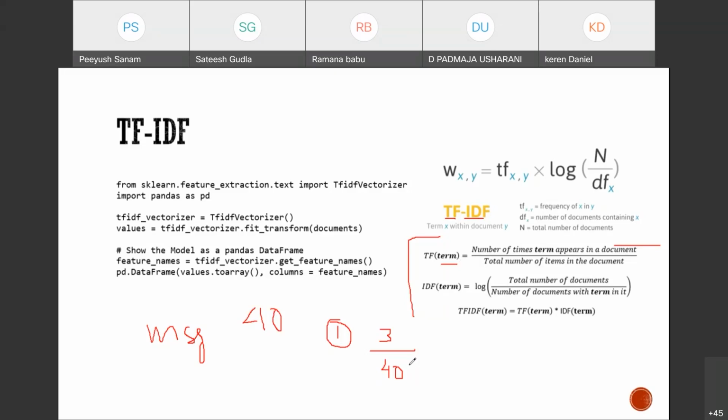But when I talk about the inverse document frequency, it suggests the total number of documents, meaning the total number of messages. Let's say we have 5,000 messages here. So it would be the total number of messages divided by the number of documents with that particular term in it. Let's say a particular word that appeared 3 times in the first message. This particular word is repeated in how many messages? Let's say there were 3,000.